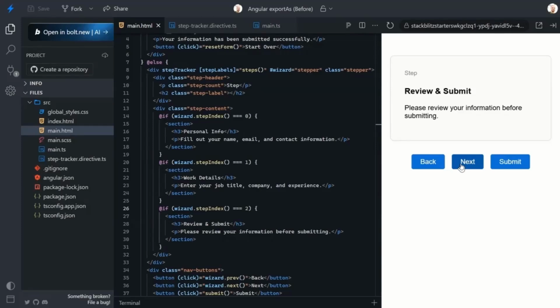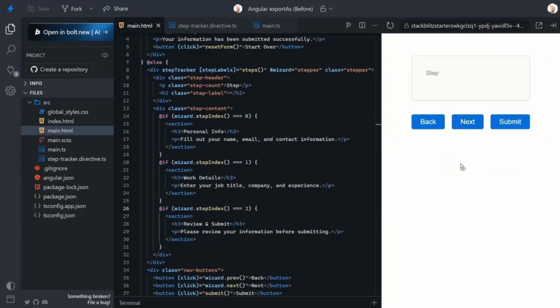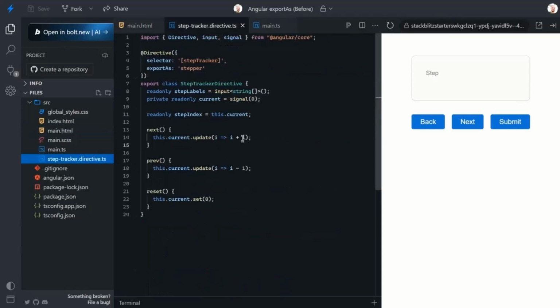Right now, if I'm on the last step and I click Next again, there's no step for me to navigate to, so instead, we actually get an error. Let's fix this. Let's improve this so we can't go past the last step or before the first one.